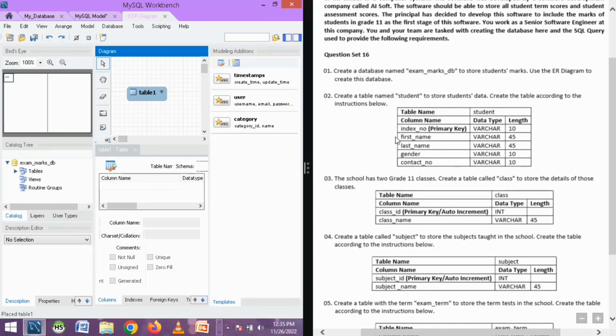We have 5 columns here. Index number is the primary key, but not in int data type. We need to create it as varchar data type. Then first name, last name, gender, and contact number, with lengths 45 and 10. And we are going to the third question.